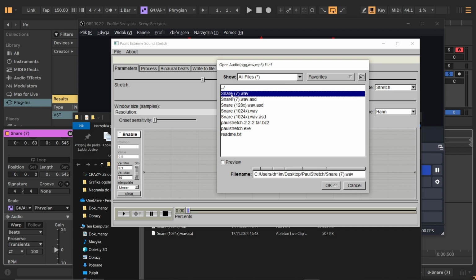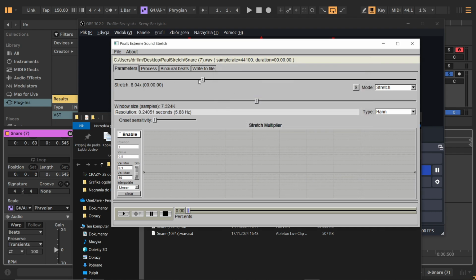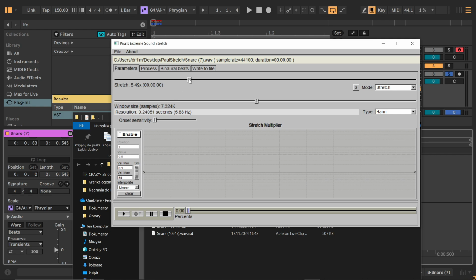So here we open the snare drum I want to extend, and with the stretch knob I tell the program how longer I want the snare drum to be. For example, I can make this sample over 3000 times longer. Of course, this would make us end up with a very long WAV file. Personally, for such a short sample, stretching the sample over 1000 times is already enough.